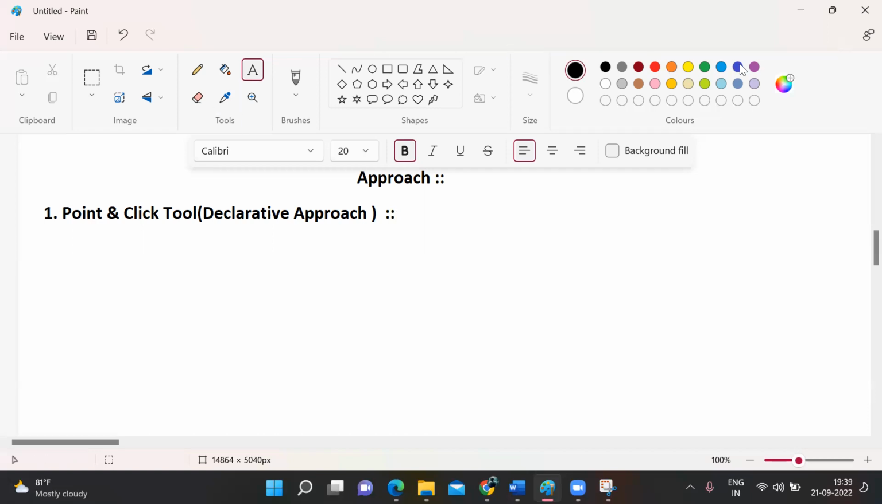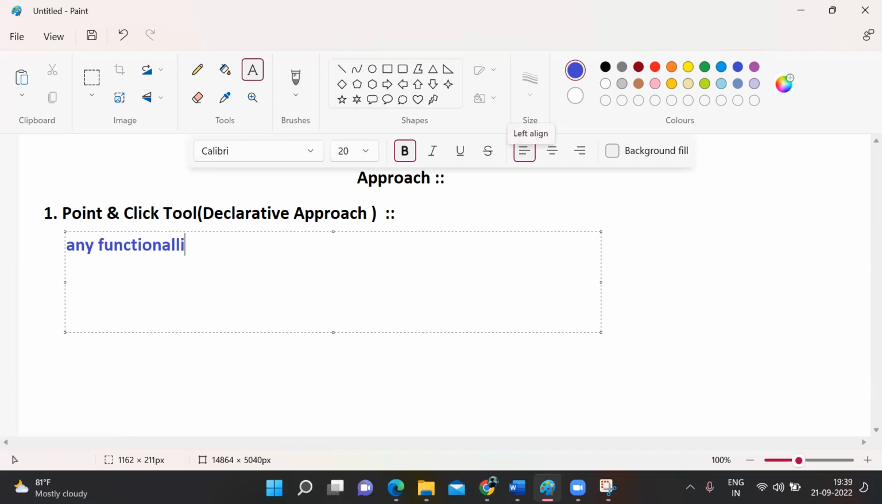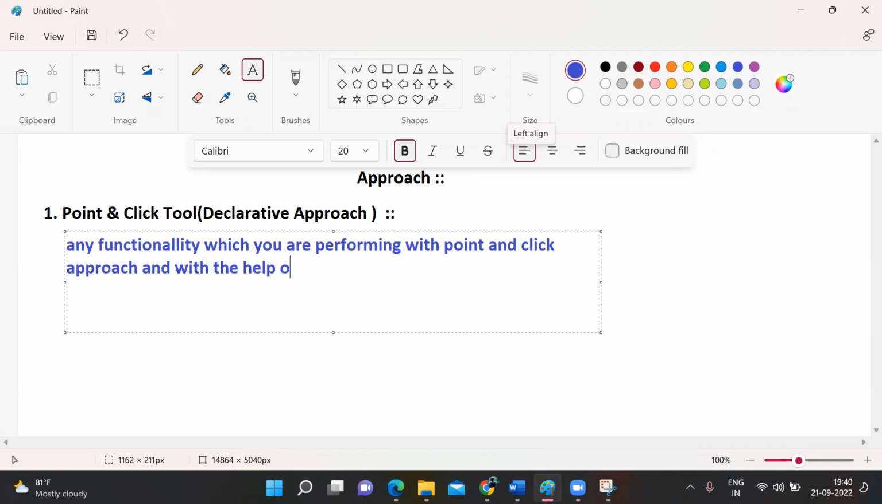What is point and click tool and declarative approach? Any functionality which you are performing with the point and click approach and with drag and drop, that comes inside the declarative approach.